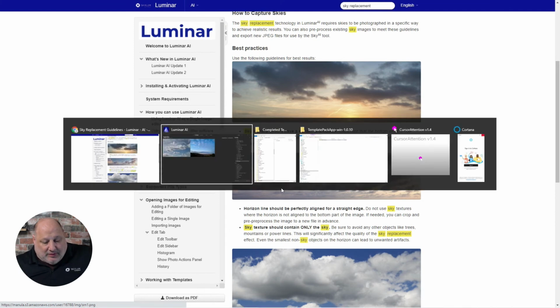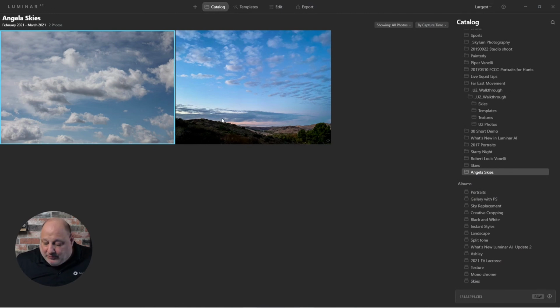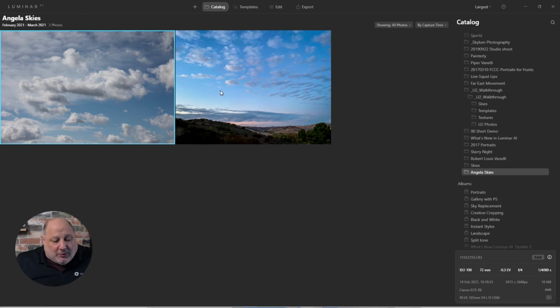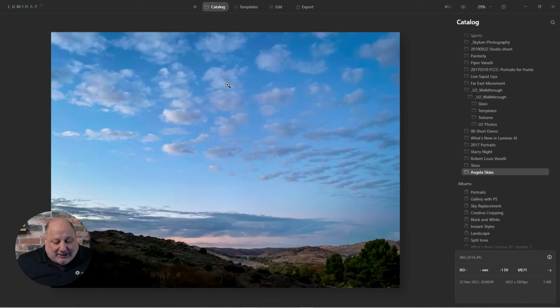So that you'll notice she did here. In fact, we can even look at the raw file. She shot it with a 72 millimeter lens at F4, all right? So let's start with the iPhone shot.